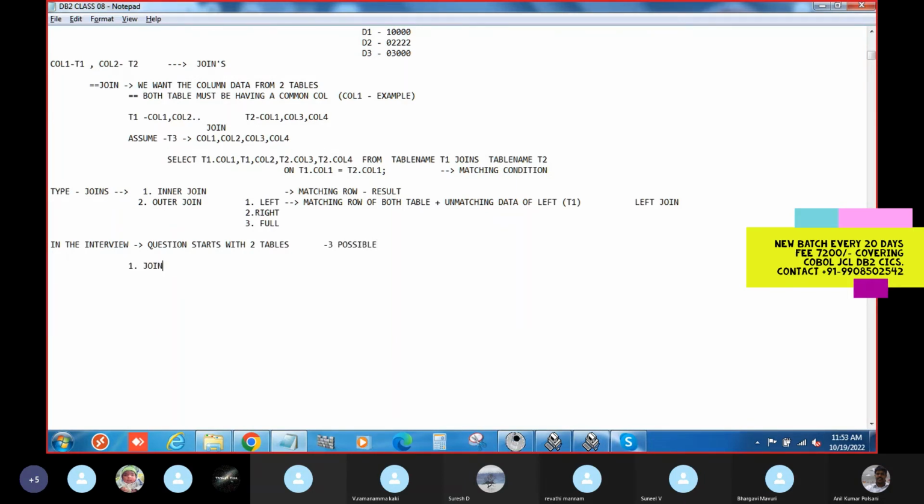The first possibility is joins. That means the interviewer must ask the question for column selections. He must be pointing out that he's interested in columns. If he uses this word for a two-table question, join is the answer you have to tell them.